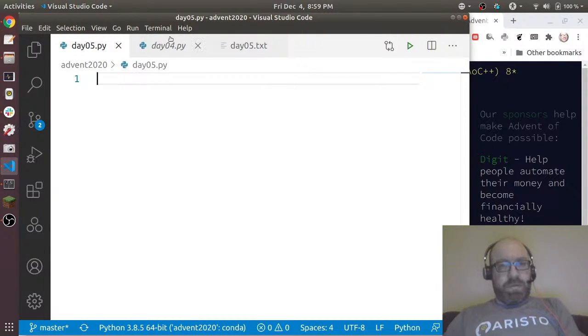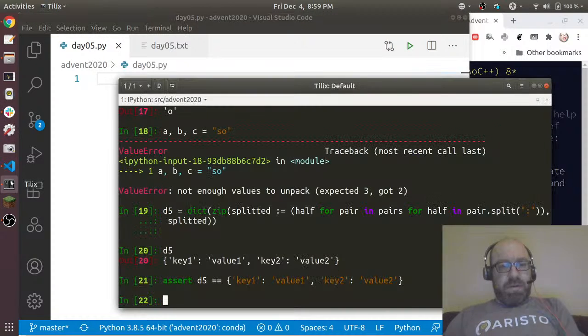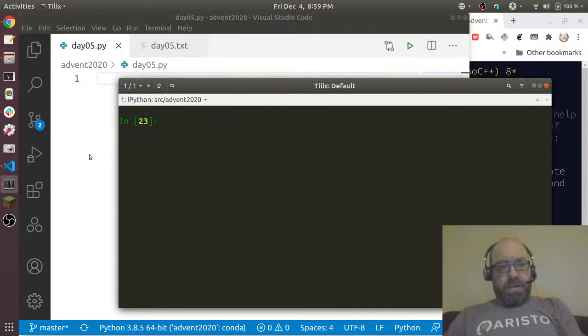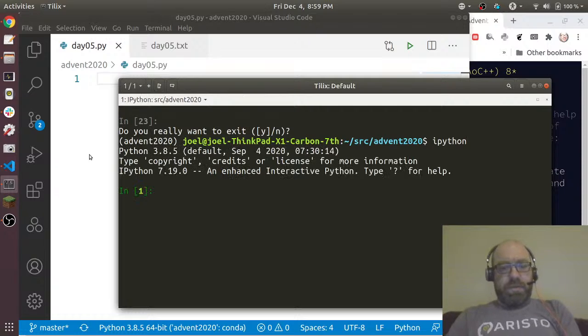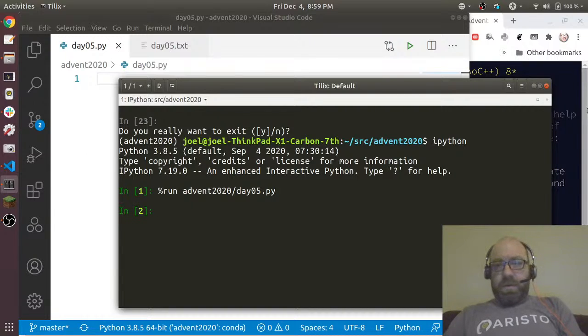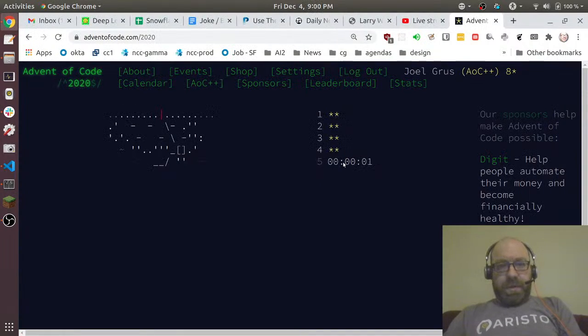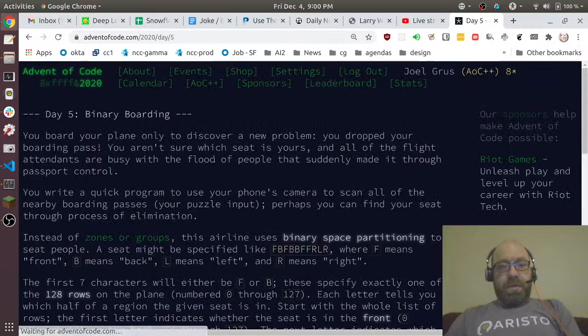Yikes, let's zoom in. I have a day5.py, I have a day5.text, let's just quit out of that and run advent 2020 day05.py. That works. Okay, we're in good shape. And here we go. Let's see.